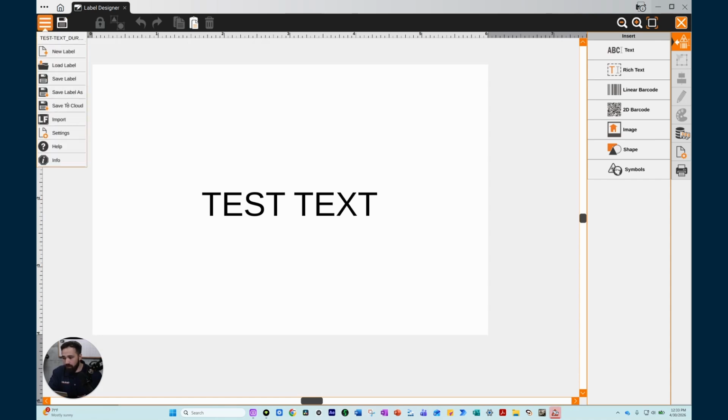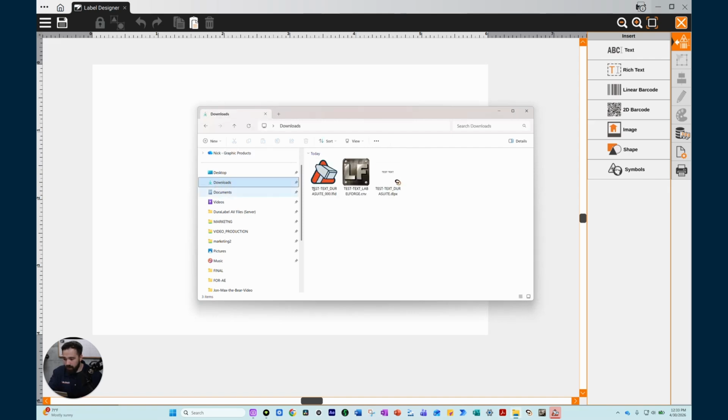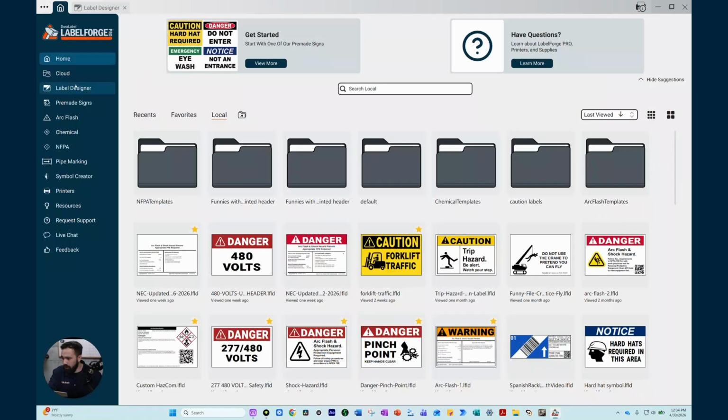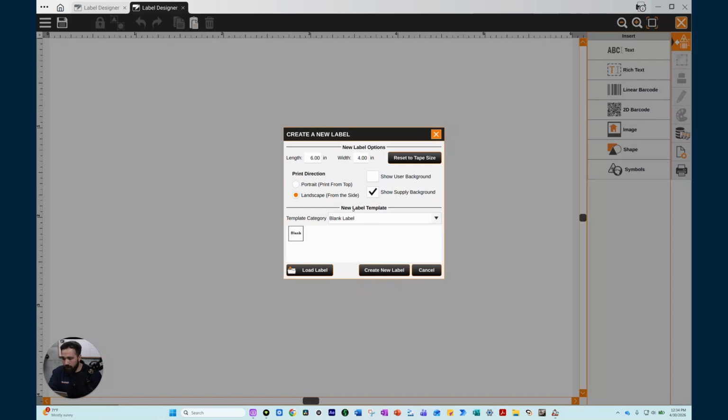If you want to save as to like your network file or a different area on your desktop, you can do so. Now that we saved that out, I'll go over to the File Explorer, and I'll show you in our Downloads section that your DuraSuite file has now been saved out to a LabelForge profile. So we are good on that. We're going to go back to the home page now in LabelForge Pro. We're going to hit Label Designer again so we can do the LabelForge file.